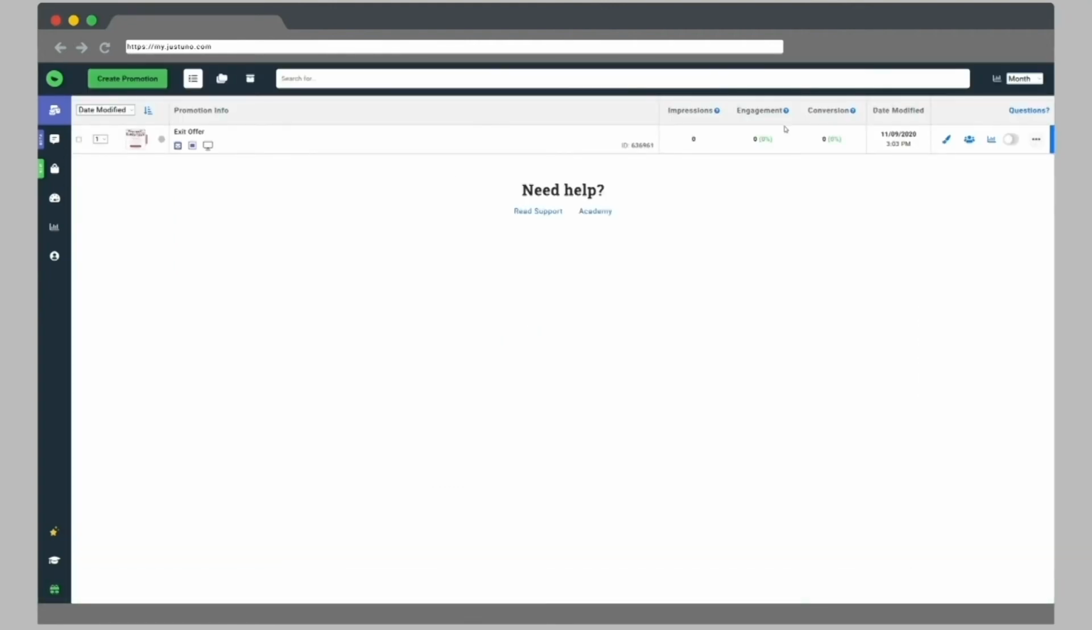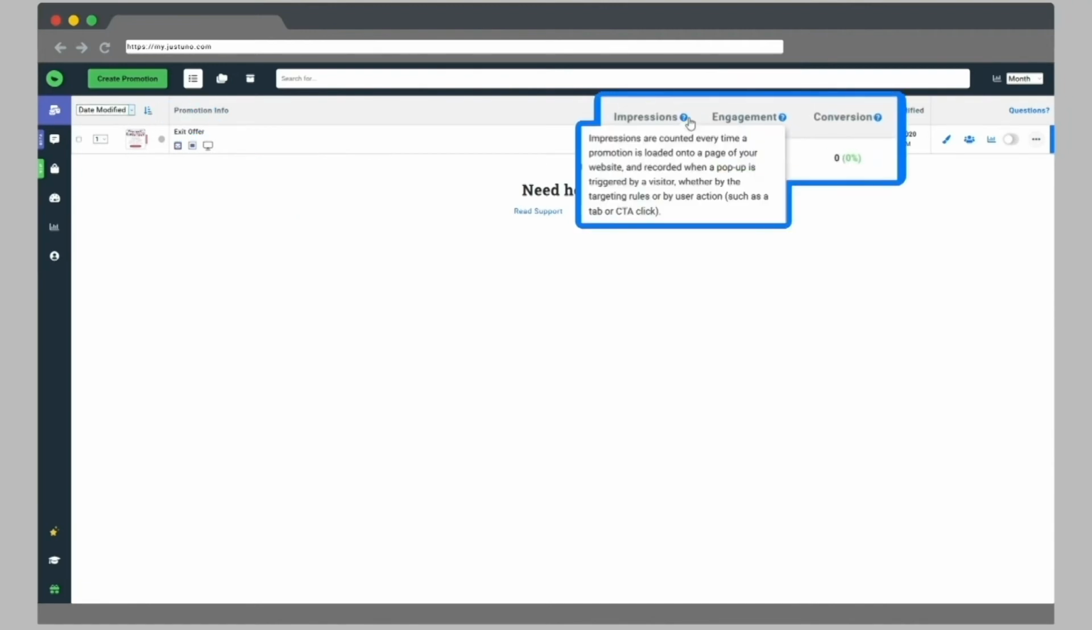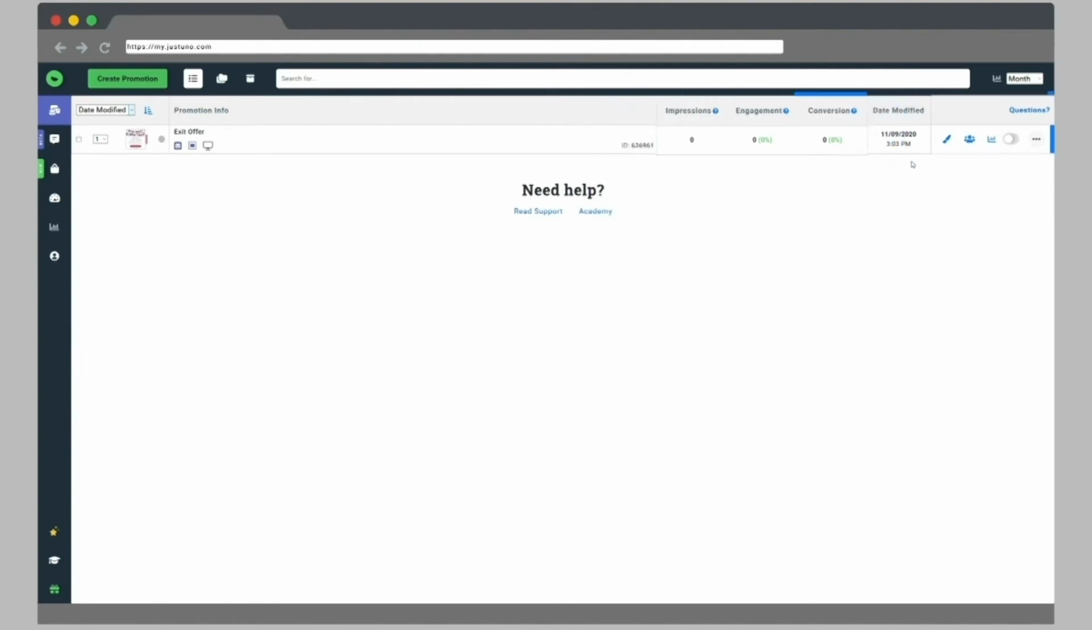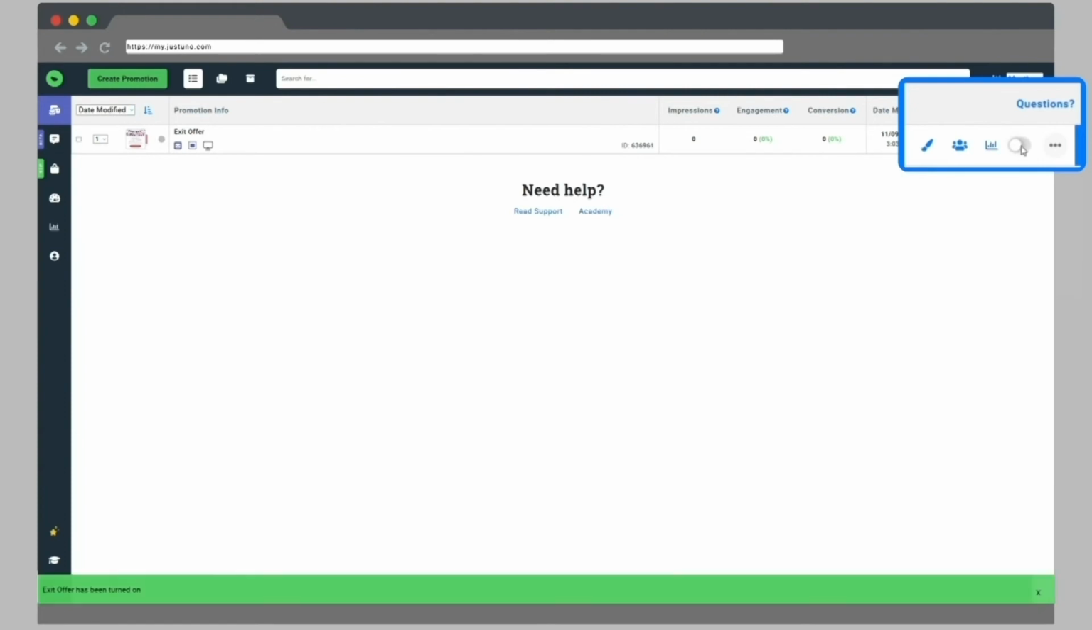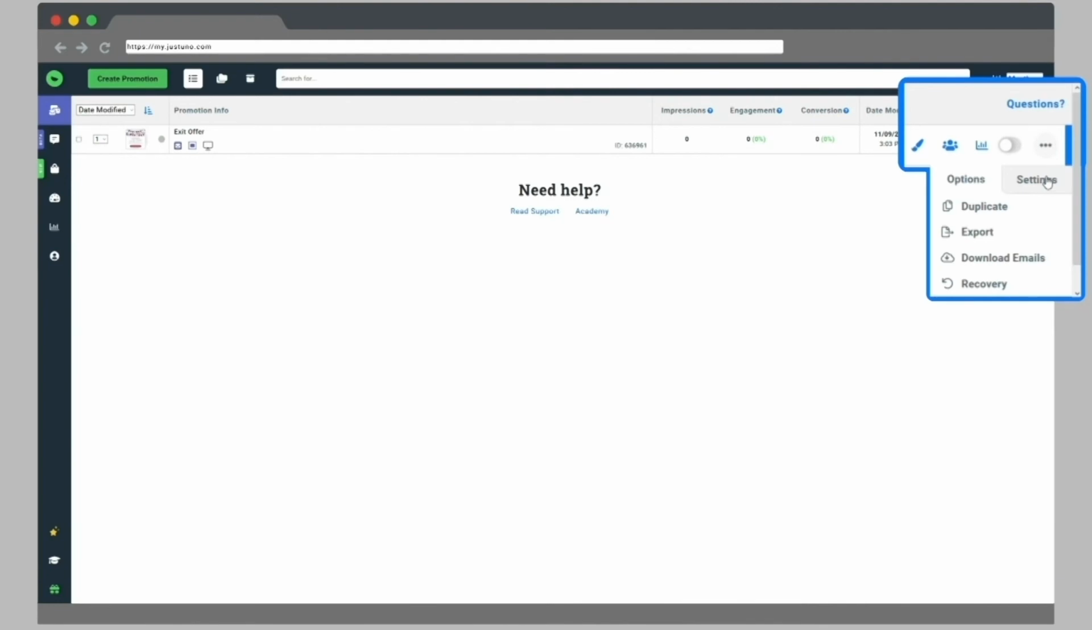Once you have several promotions, you can organize them. Here you can see a summary of your promotion's performance along with descriptions. Click here to edit, view or change the rules, view the analytics for this promotion, and you can easily turn on and off your promotion as needed here. And finally, additional settings and options.